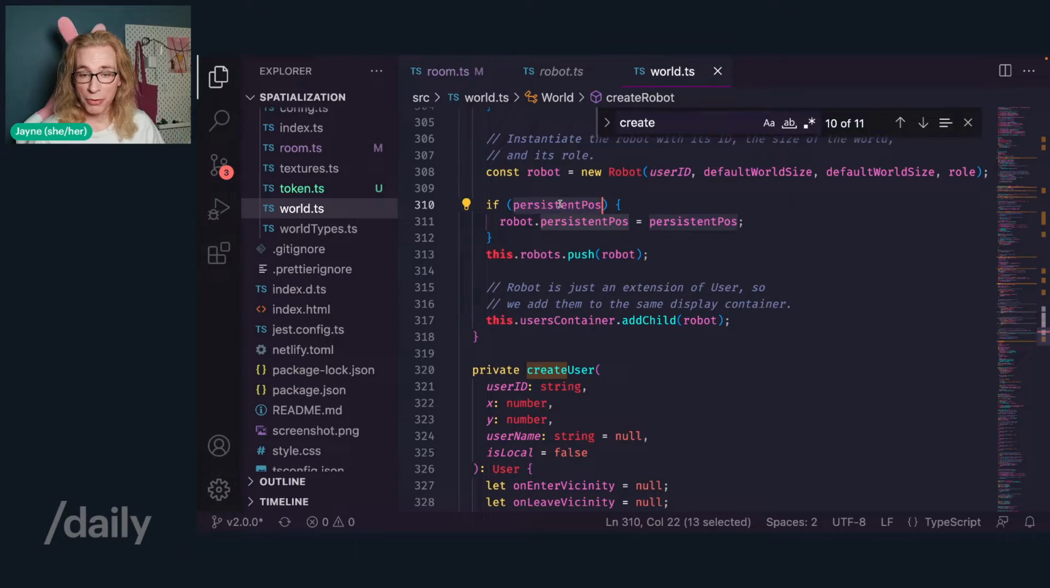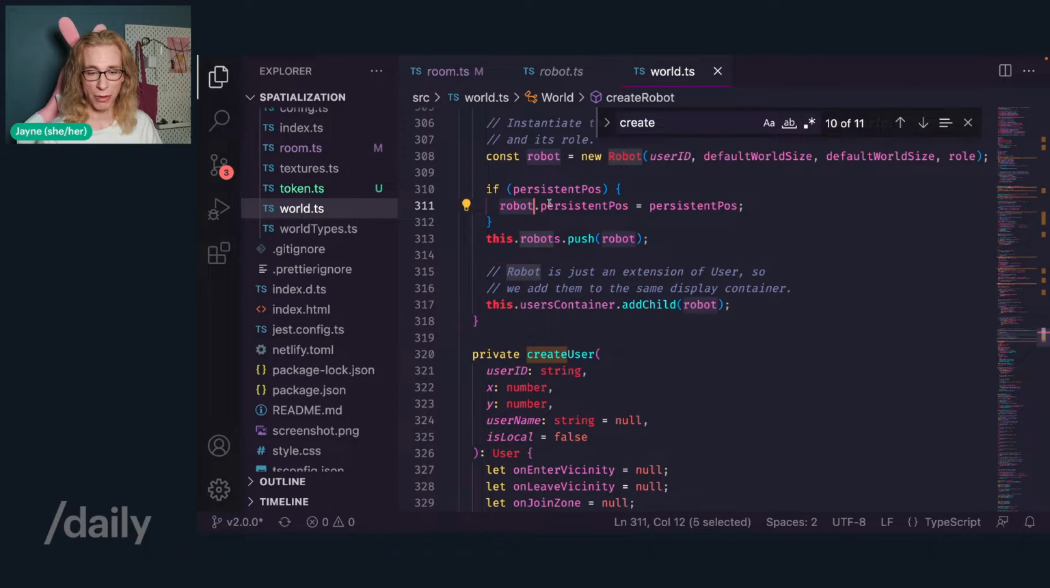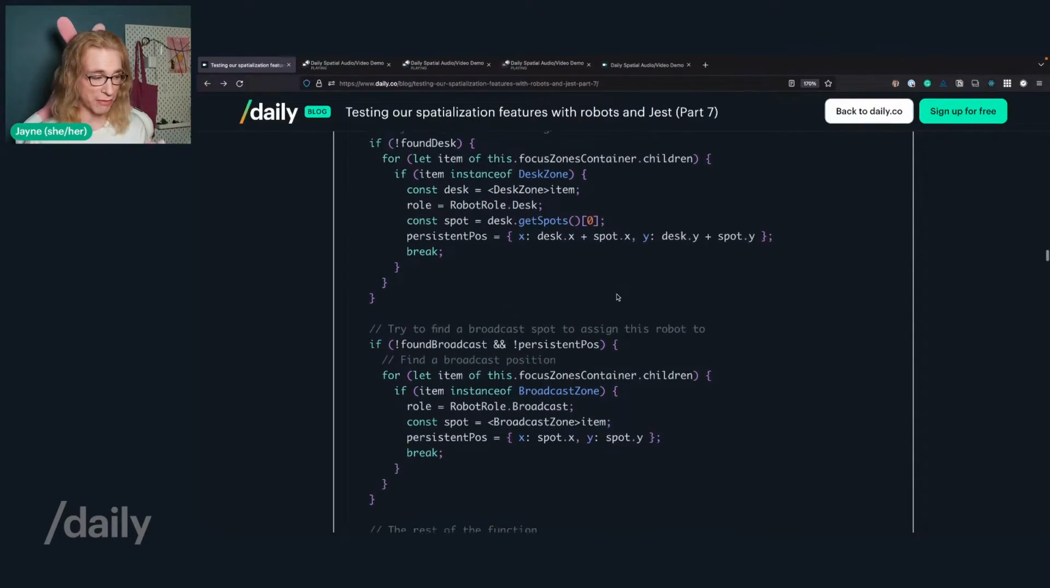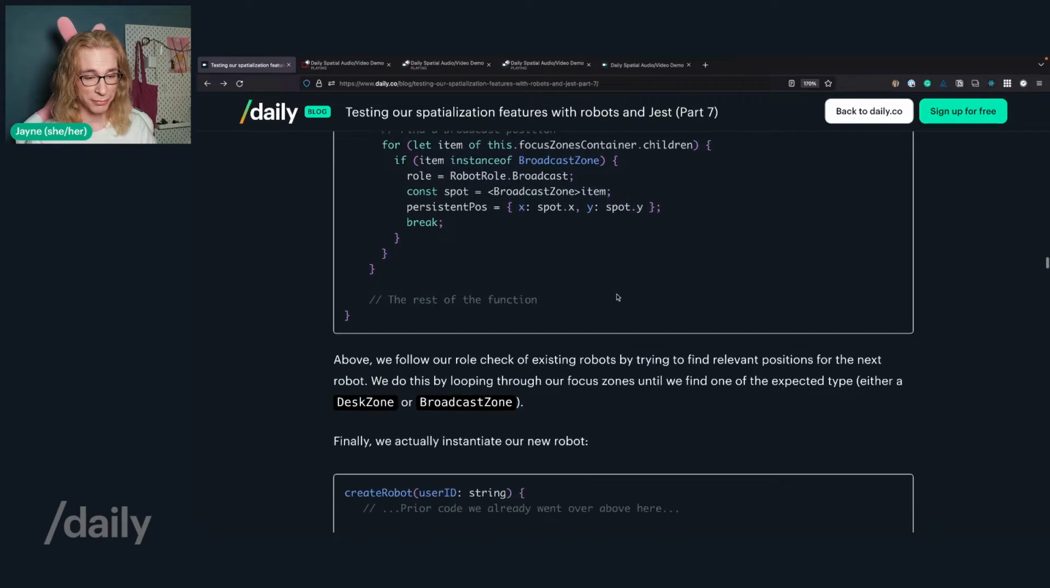If we have a persistent position, so that is if we are either desk or a broadcast robot, then we set that onto this new robot that we created, and we push it into our robots array that we have. And since robots is just an extension of a user, we add that to the same container that already contains the users that we have or will have. I hope that's clear so far, and if not, please let me know.